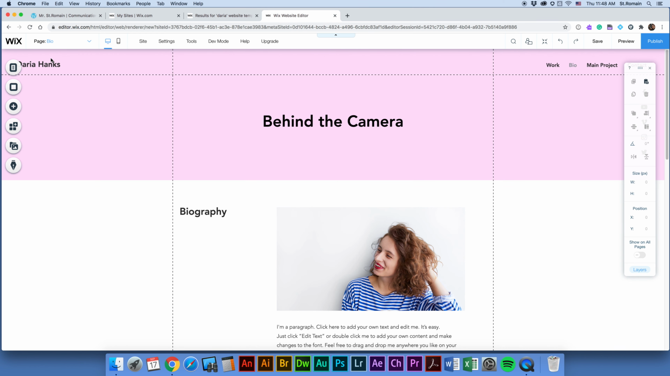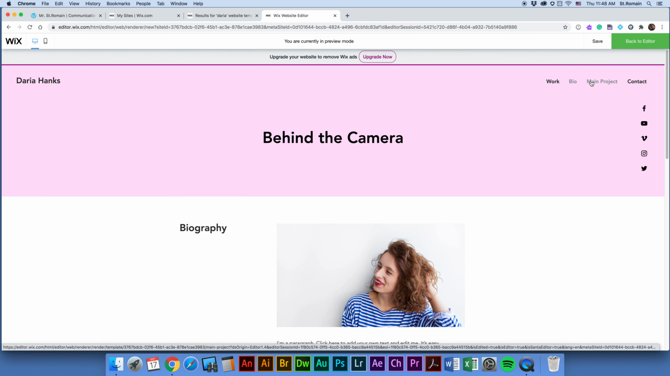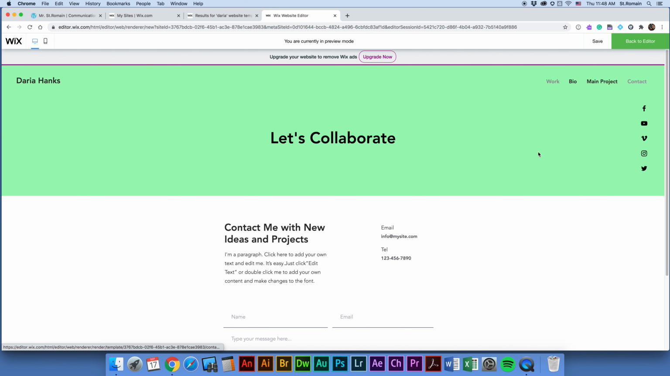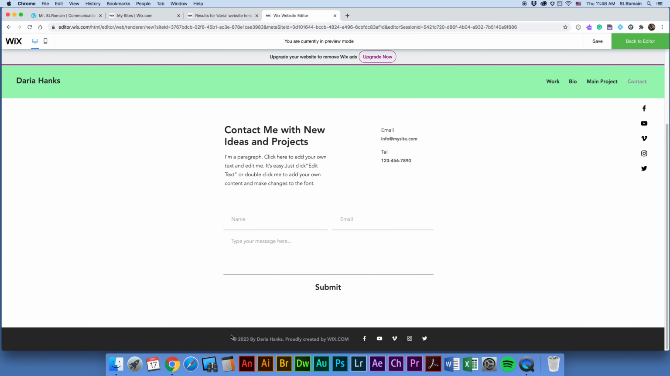Minimize this. We'll see we've got this line here, Daria Hanks. Okay, and that exists on all of the pages. If I click here and I go through my pages, you see that Daria Hanks, the name of this template, shows up on all the pages. There are a couple of things that show up on all the pages. Okay, this nav shows up everywhere. Daria Hanks shows up everywhere, and this footer, it's at the bottom. It shows up everywhere as well.